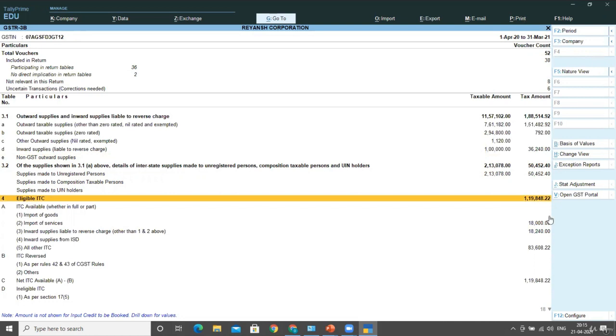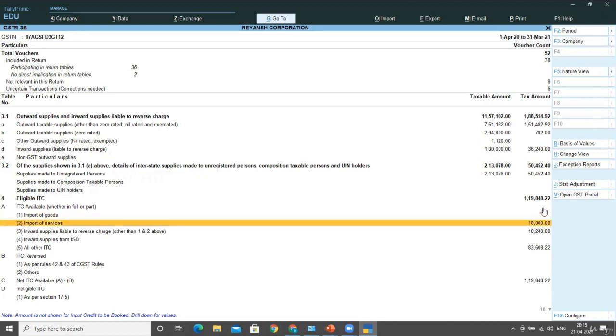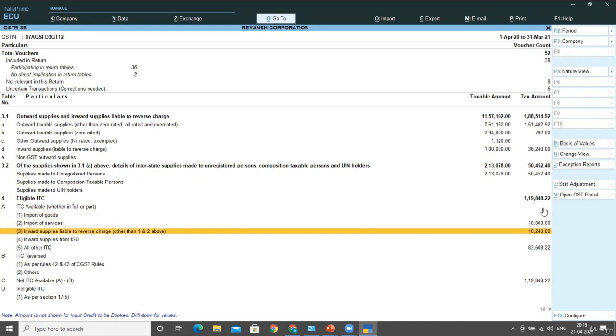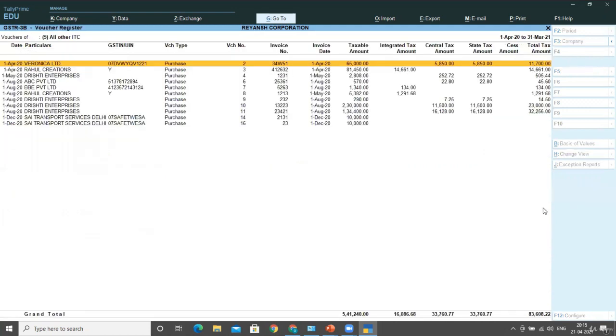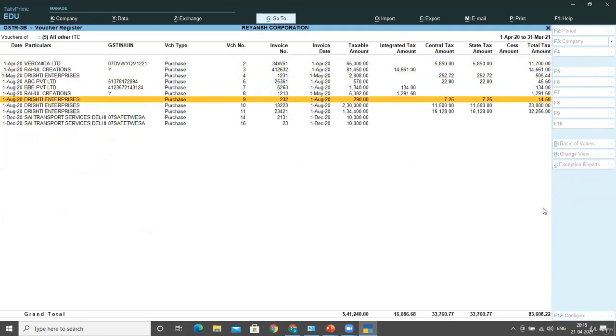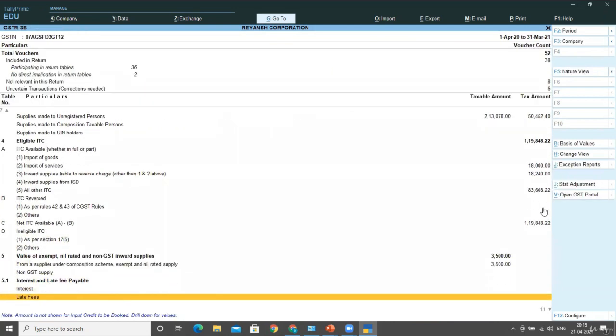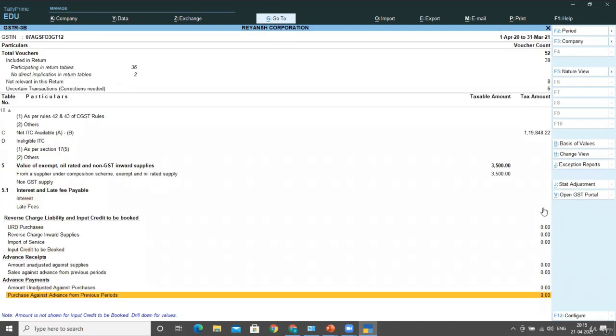The net eligible ITC available is rupees 1,19,848. The details for that eligible ITC are given over here: 18,000 from import of services, 18,240 from inward supplies liable to reverse charge, and all other ITCs. You can press enter and check the detail. Is this clear? This is the net return that you can see over here.